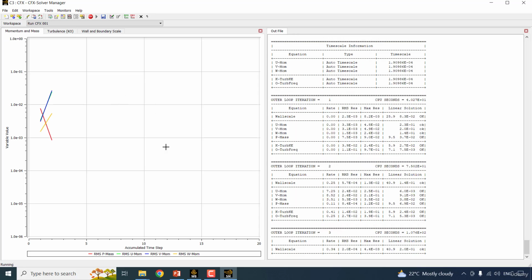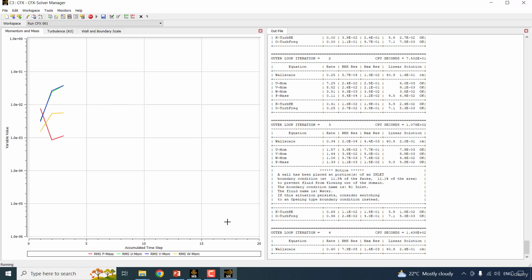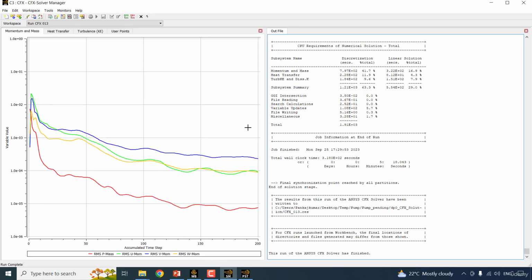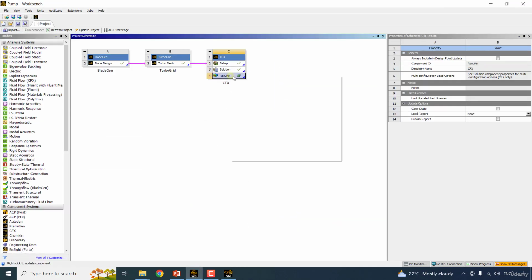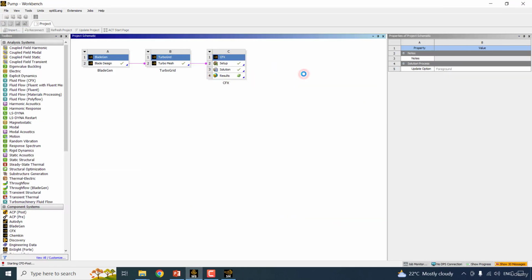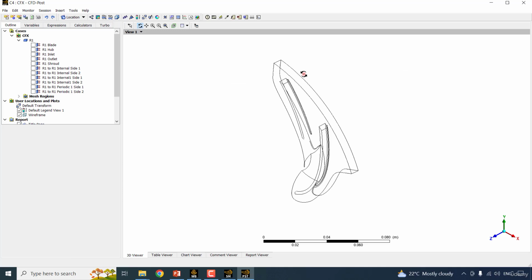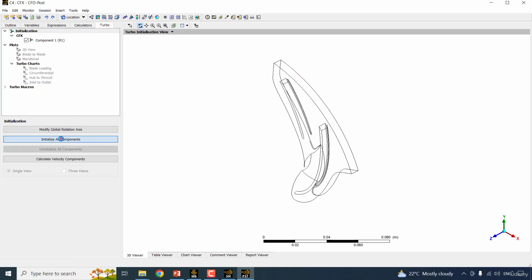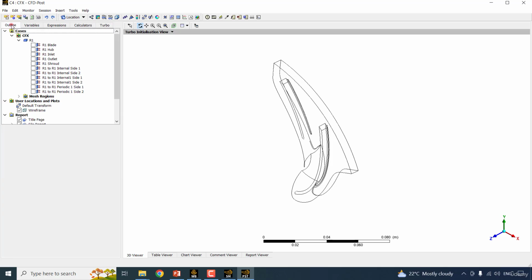I am skipping the iterations. I will directly go to the result and show the calculations. Now the solver is complete. We can post process the results. Go back to Workbench and edit CFD Post. In the post processor we shall go to turbo mode and initialize all the components. Calculate velocity components and come back to outline.